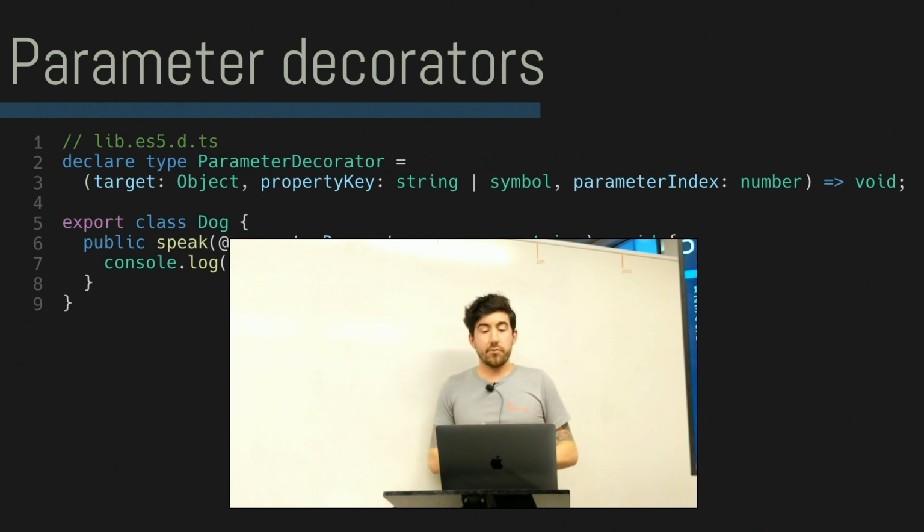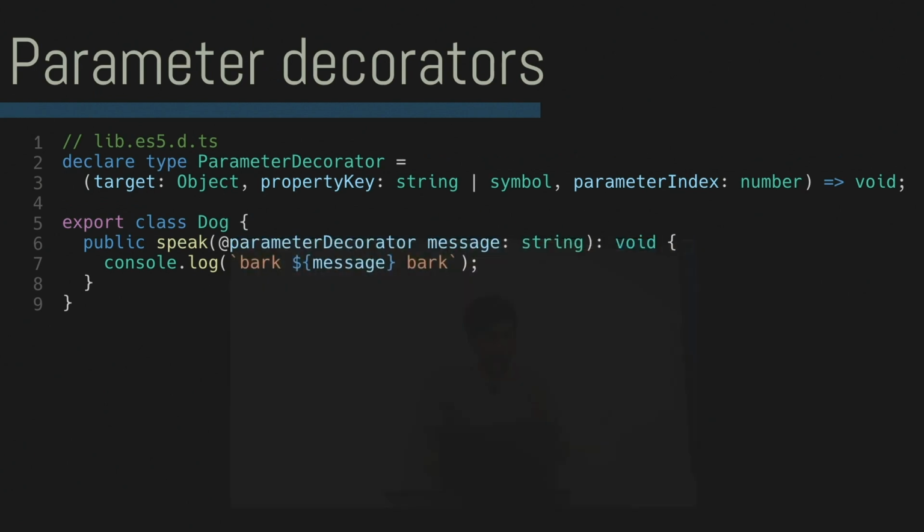We have the same limitation with parameter decorators. We get target and property key. This one we also have parameter index, which is exactly that. It's an indexed order that the parameter appeared in the parameter list.